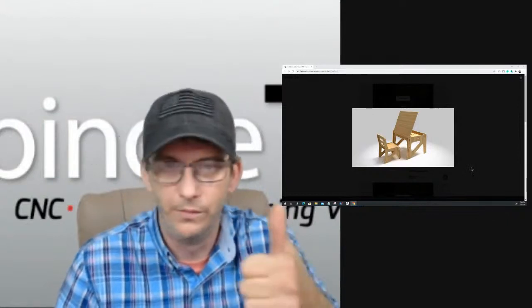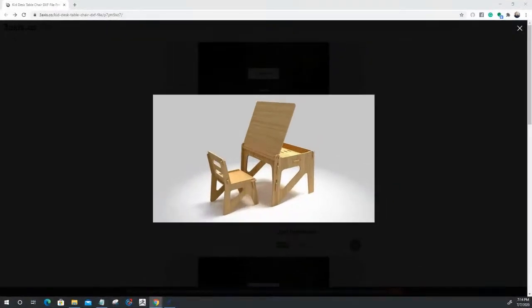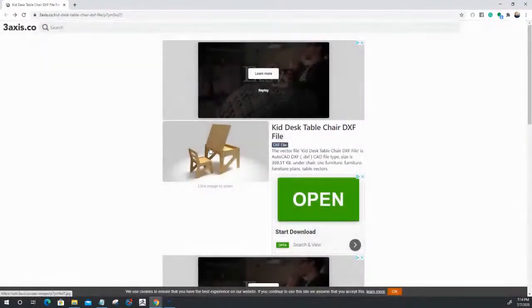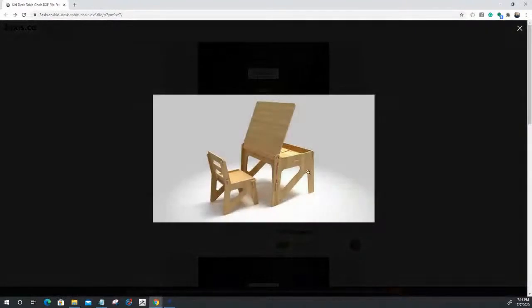Let's go ahead and get started and take a look at tonight's project. Tonight's project is a kid's desk and chair. It's got a cool feature of a folding table type easel, if you will. And of course, when it's down flat, it's a nice little table and chair for snacks and games and all that stuff.